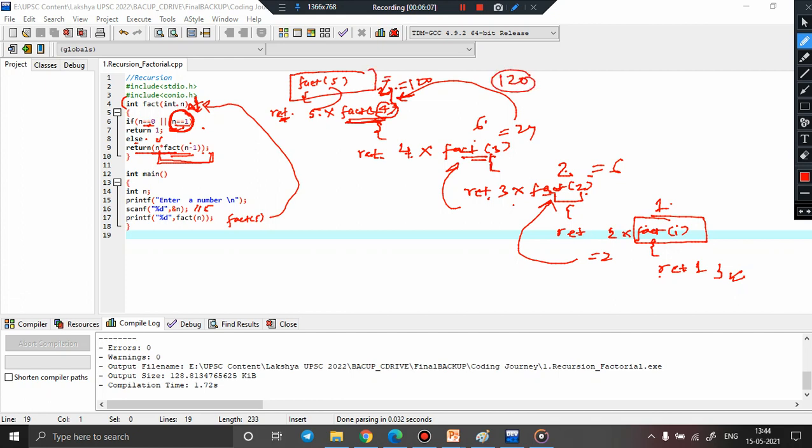Now the control comes back here because we have already computed the value of factorial 5, which is nothing but 120. So 120 will be printed in the output. So I hope you got the point how basically the recursion is working, right?